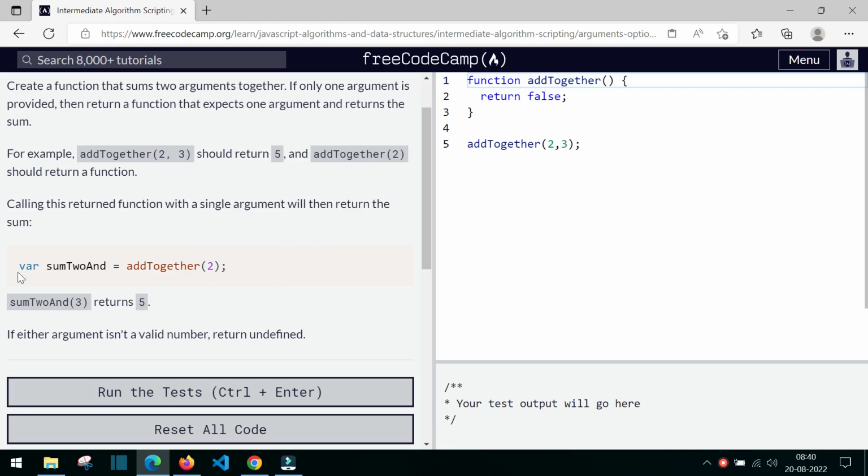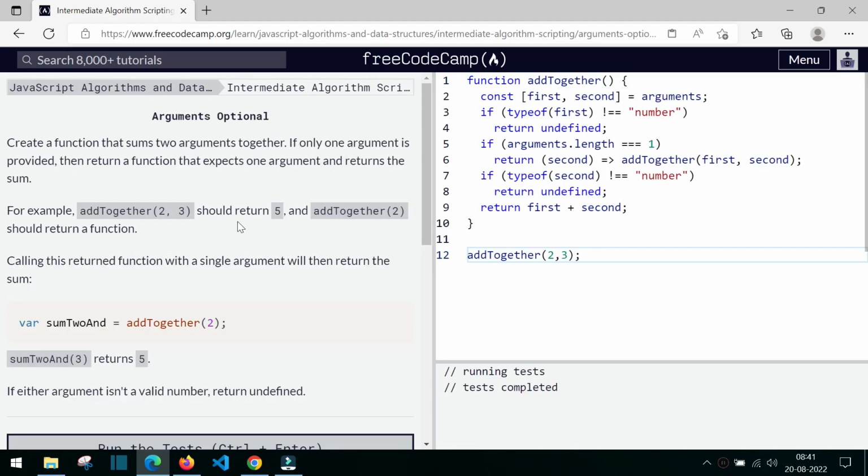For example, here they have a function and it has only one argument. But for addition we should have two arguments. So what we will do is create another function. We will call another function and get the value of 3, and finally it will return 5. Let me complete the code and it will be easy for you to understand. So this is what our answer is. We have a function called addTogether.